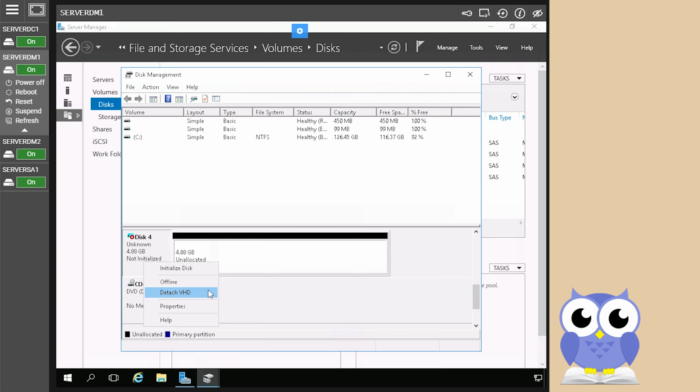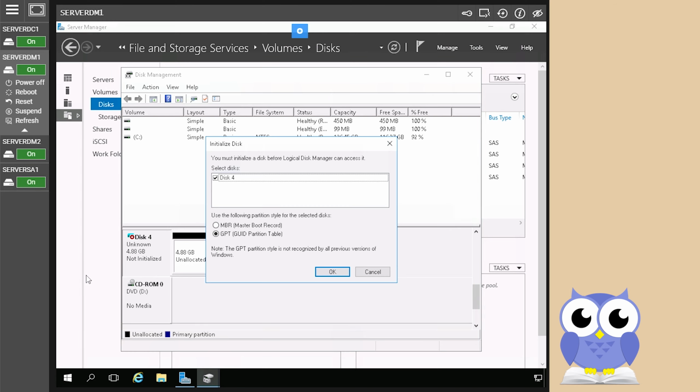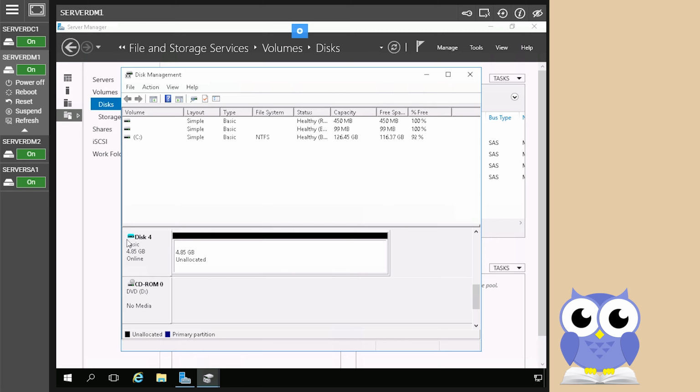So we're going to click initialize disk here. Now in the initialize disk box, we're going to click OK. Your new virtual disk is initialized and ready to have a volume created on it. All right. Great. Now we saw that change over here. This little icon here.